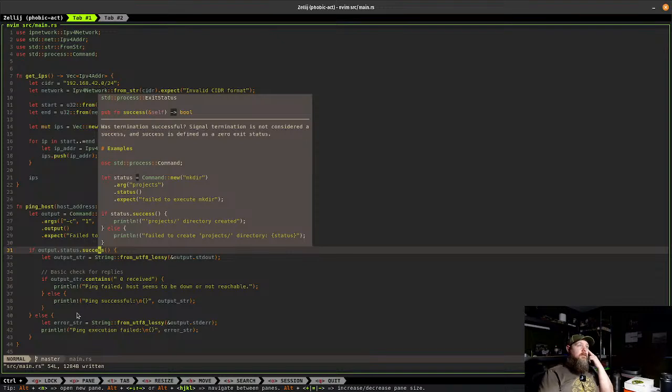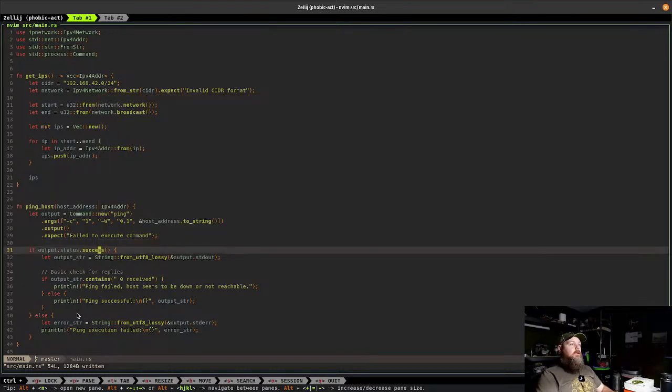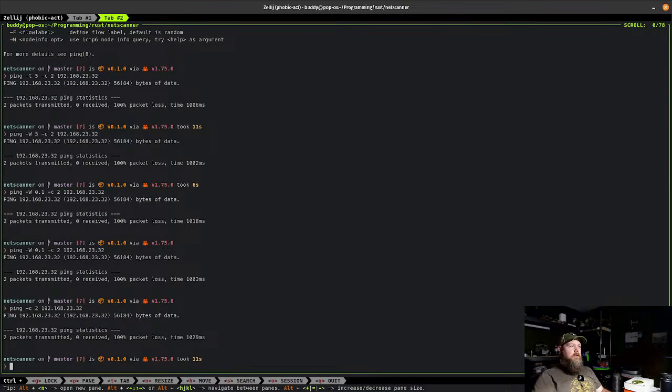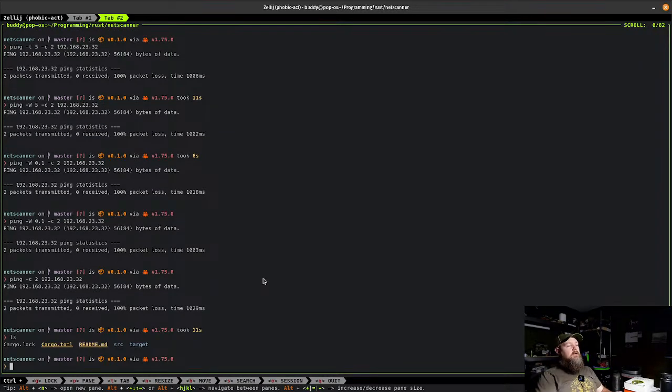Okay. Let's see, was termination successful? Signal termination is not considered a success. Success is defined as a 0 exit status. So I guess it was returning back a -1 when it didn't work. So we don't need... Actually, we should probably... Okay, I guess I need to alter my command line here because I thought I had something. Oh, yeah, look at that. I forgot about... Okay.